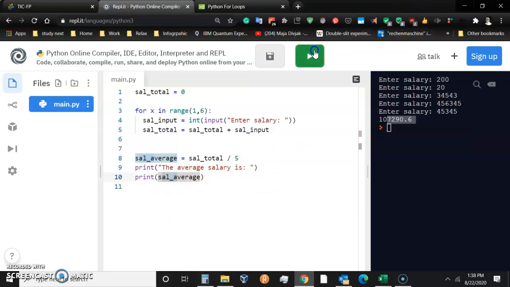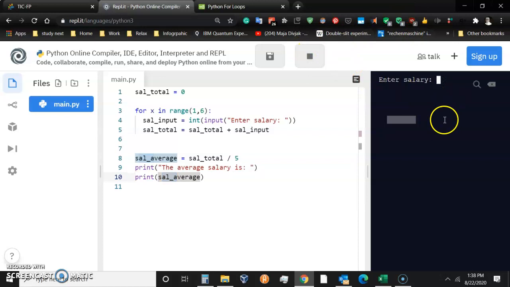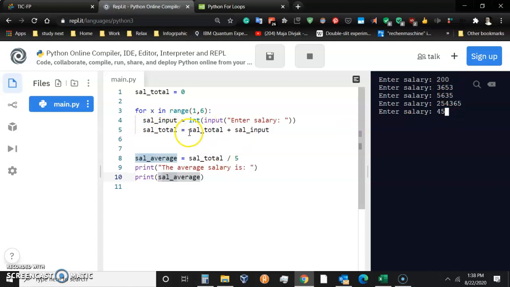So we'll try it one more time. We'll enter a bunch of random numbers here so you can see what it's doing. And that's 5 times. So we've looped 5 times. We've summed it up. And now we're going to divide it by 5 and print it out on the screen. The average salary is as follows.